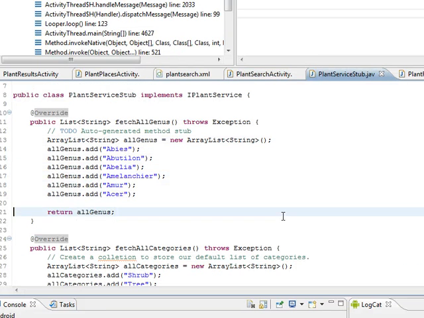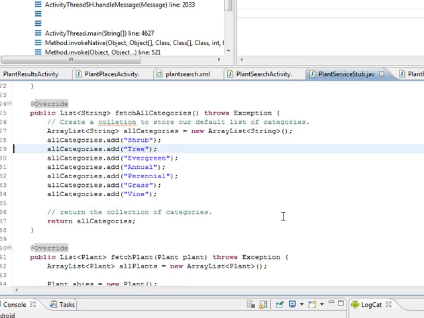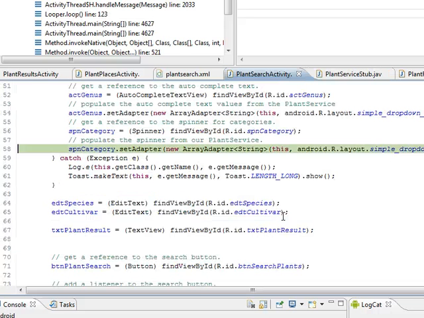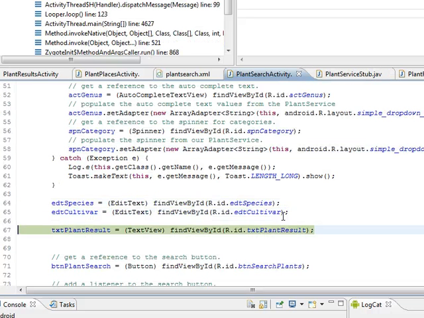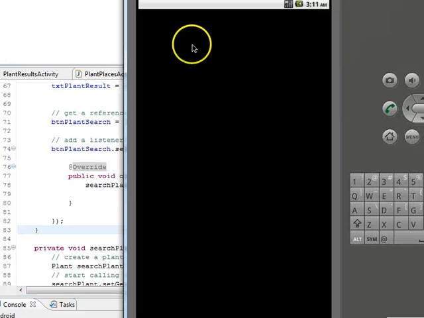And again, we're just setting up the plant search screen now, and the onCreate method. Okay, there we go. Okay, we got past that. Setting up our OnClickListener, and now we'll choose play to continue.